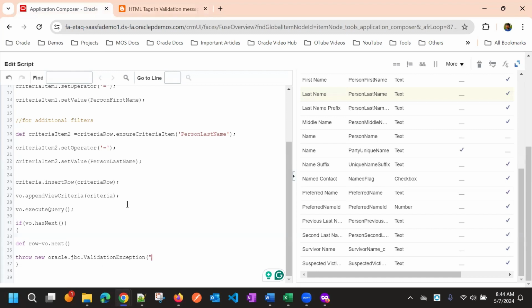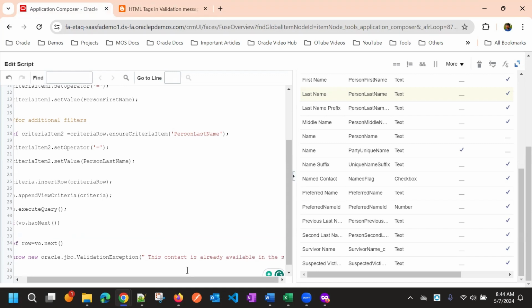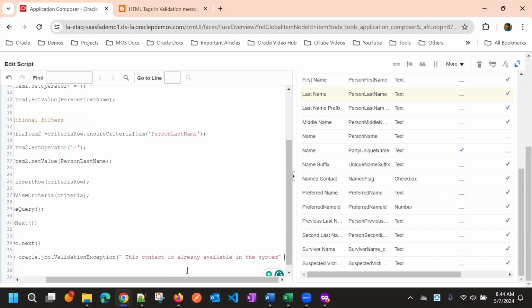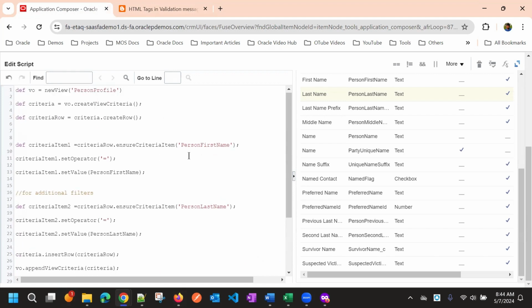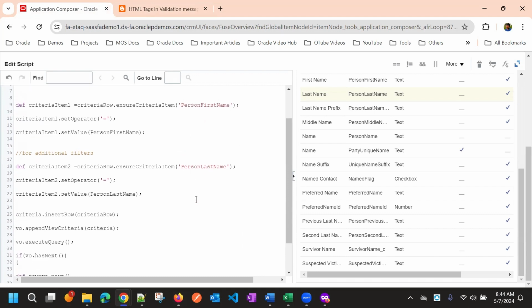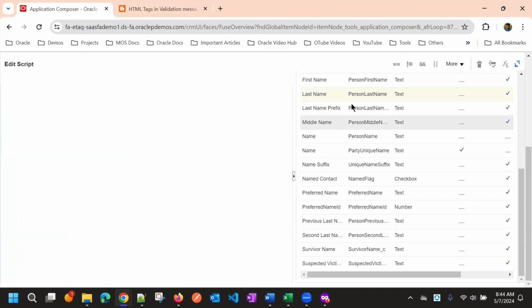And we will say, okay. So now our expectation is, in person profile, if the first name and last name are entered the same, then the system should throw the error that this contact is already available. You don't need to create it. Okay, so now we'll check whether it will work or not. We will see.